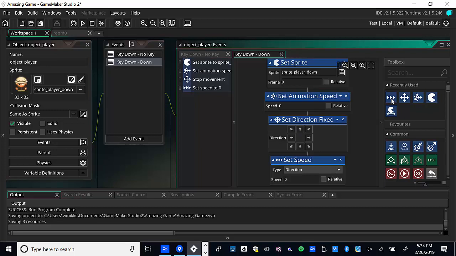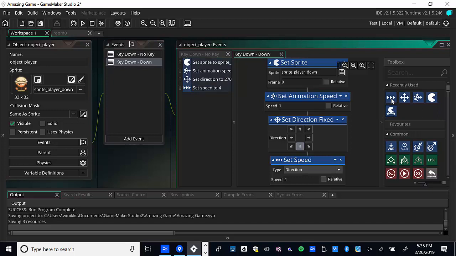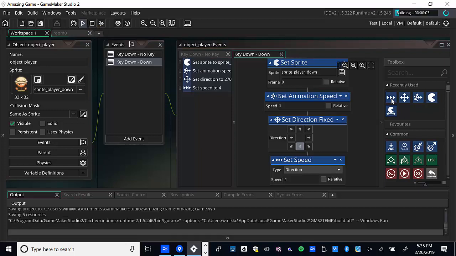Now, in this case, we are going to animate it. I'm going to set it to 1. All right. And then on direction fix, I'm going to click the down arrow. And then I'm going to set the speed to 4. Okay. So when there's no key, just double click, no key, no direction, speed of 0, animation speed of 0. Key down, animation speed of 1, direction down, speed of 4. Let's test this out. See how it works.